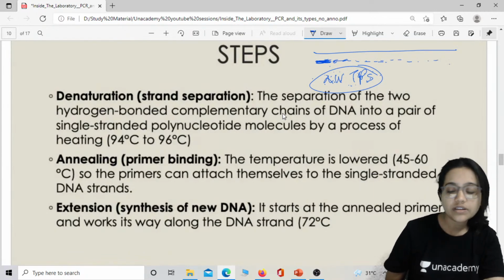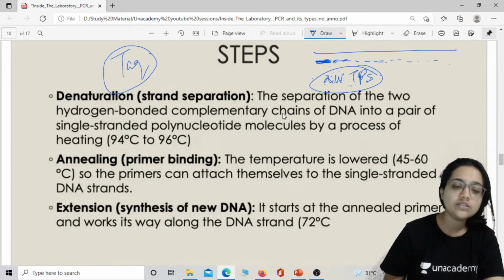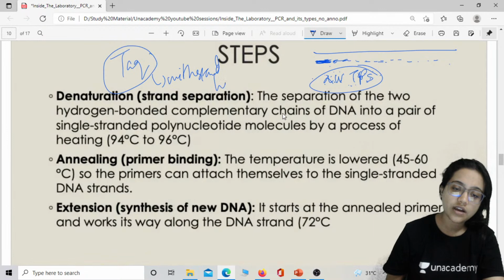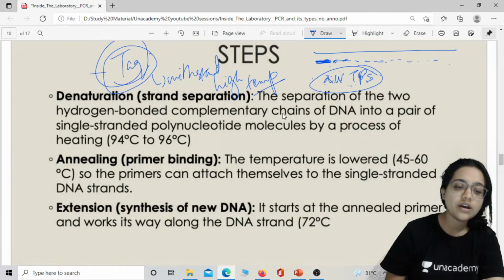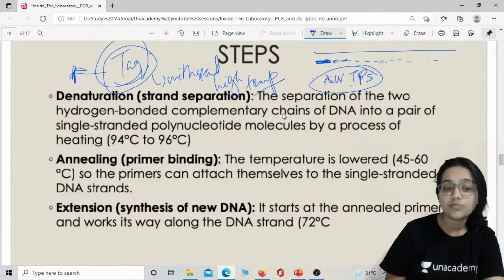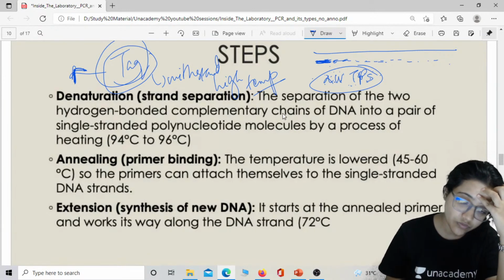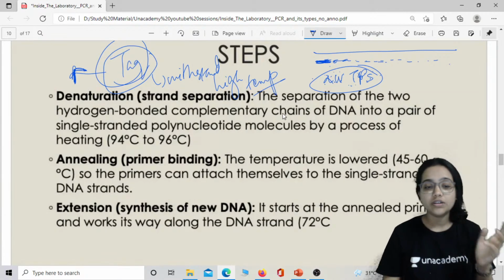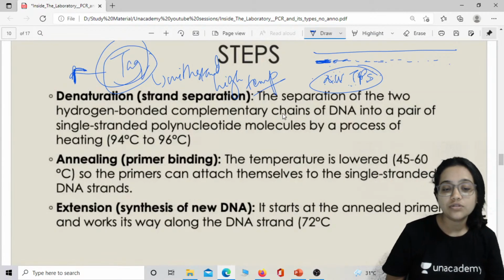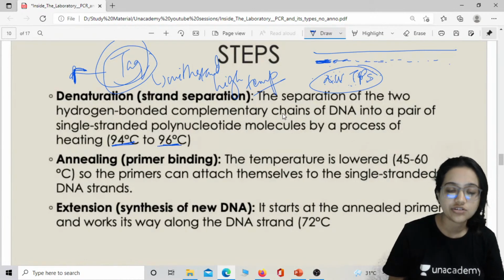Now one thing that you need to know here is that this is Taq polymerase. Why we use Taq polymerase is because it can withstand high temperatures, because it is derived from microorganisms that grow in very warm environments, not even warm, in hot springs actually. So they can bear this temperature of 94 degrees Celsius to 96 degrees Celsius, and that is why we are employing Taq polymerase.